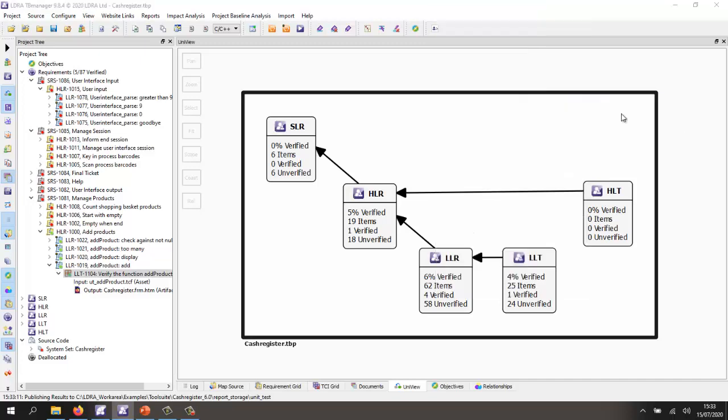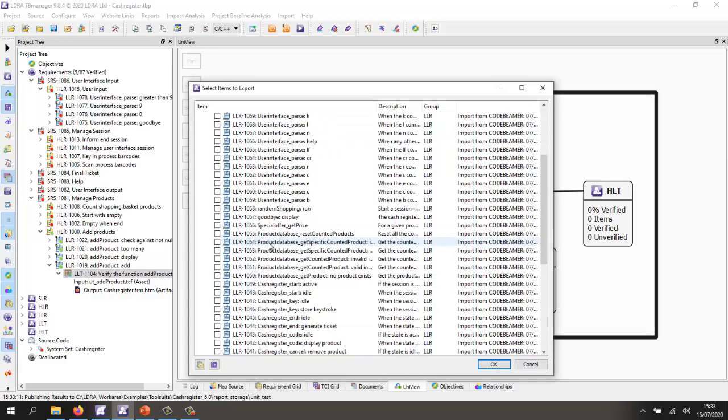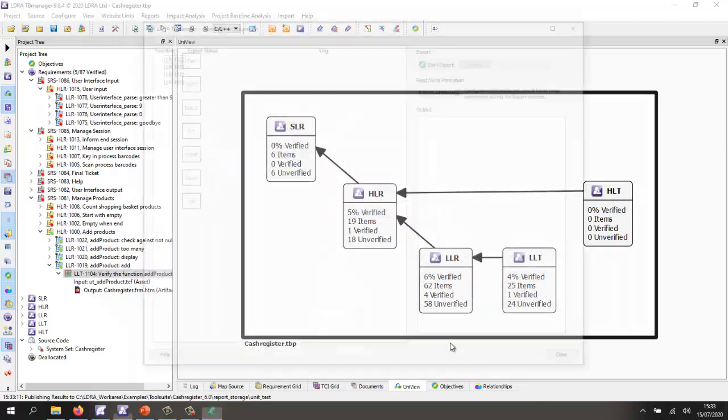So this time I'm going to export, and I'm going to export all my requirements. In fact, I won't export all of them. I'm just going to export the ones we've updated. So these four here. So let's go and do that.